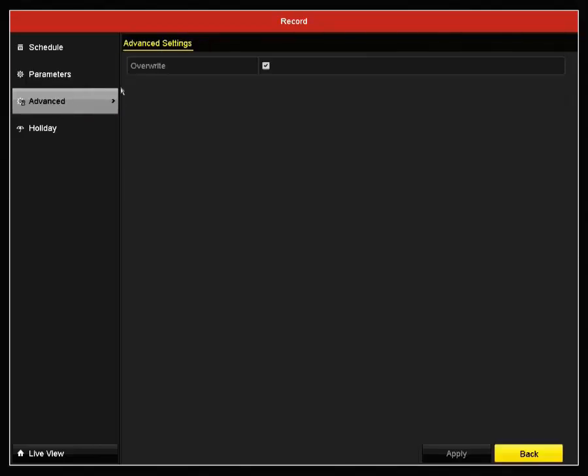Next is advanced. In the advanced setting, you only have one option, which is overwrite. Overwrite allows the DVR to overwrite the hard drive once it becomes full. If you untick overwrite, then your DVR will stop recording completely. We recommend you have overwrite ticked.